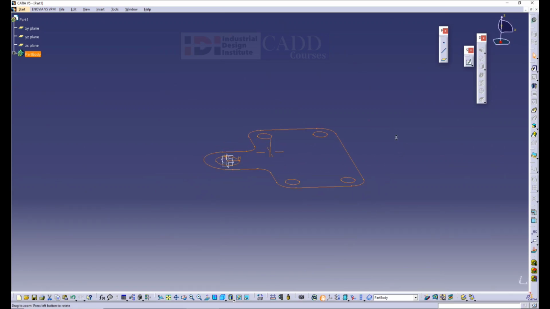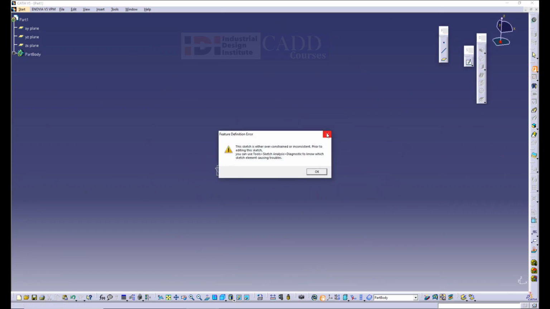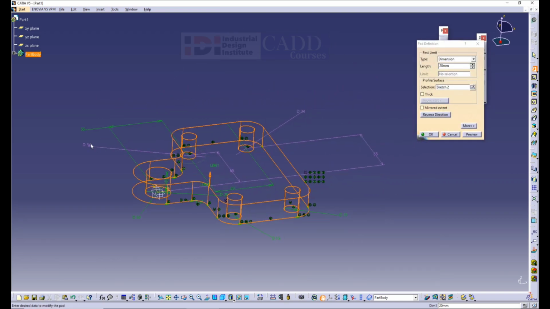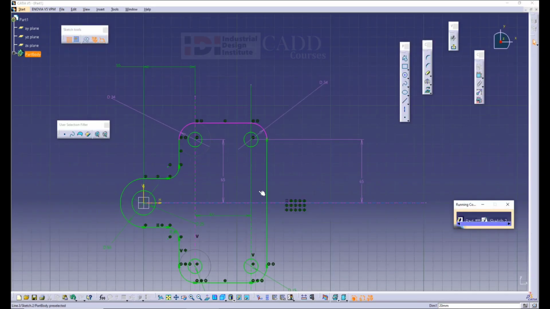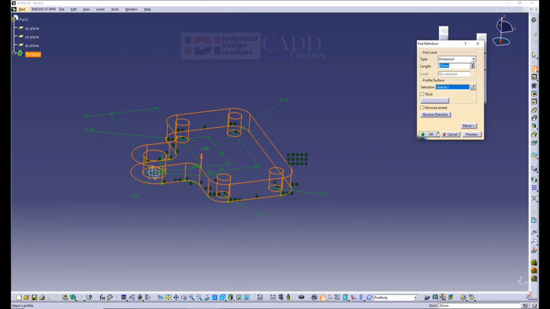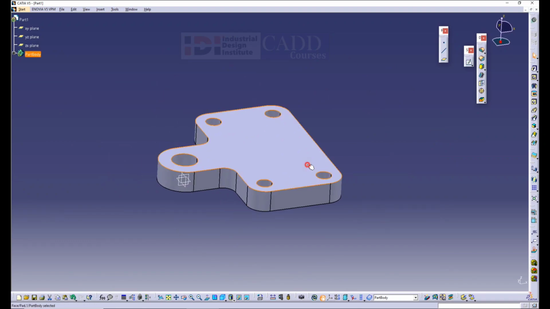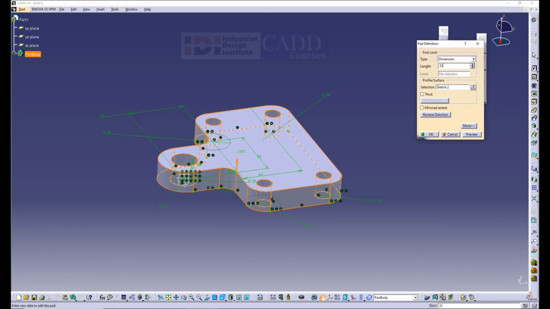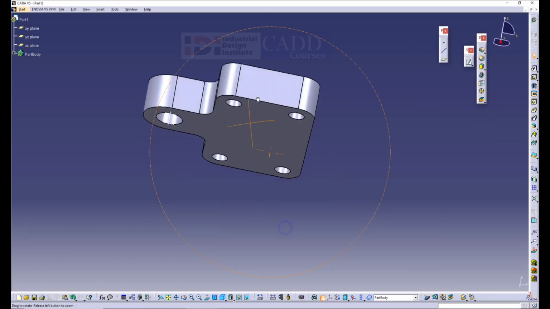Initially I'll try to make it 3D, but I get an error called over constraint. Can you see the over constraint line? I've given a dimension twice. If you get an over constraint like this, just delete any one dimension, and after deleting, if you try to make a 3D, yes, it happens. So what is the thickness of it? Initially I'll give a smaller thickness, 32 mm, right?